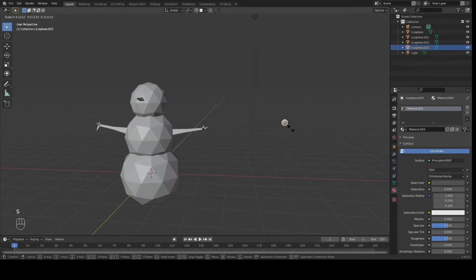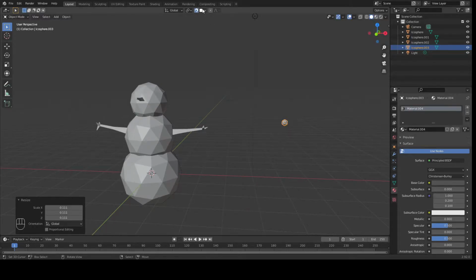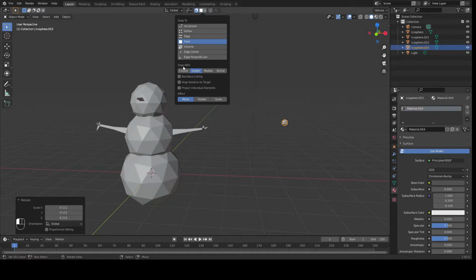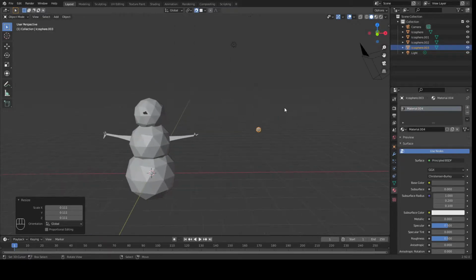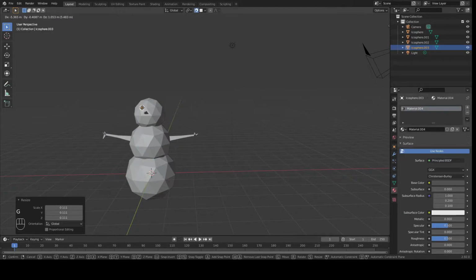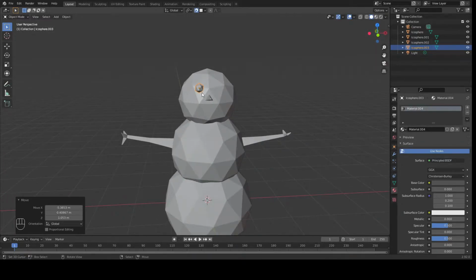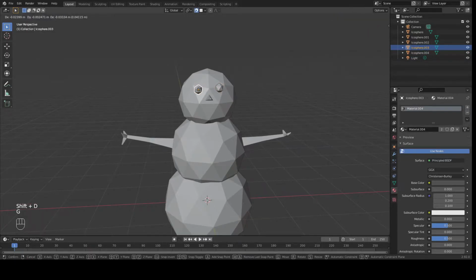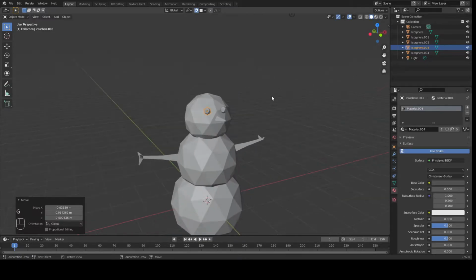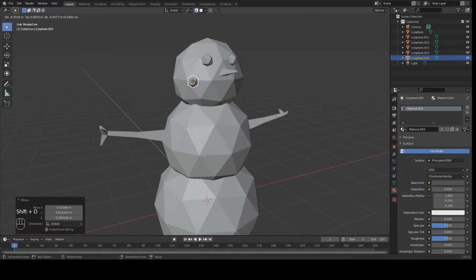To add it to our snowman, we're going to enable the snap to feature. Make sure it's set to face and snap width to center. Drag it over like that. That looks fine. I'll use Shift D to duplicate this. Looks good. Let's duplicate this and make the mouth.